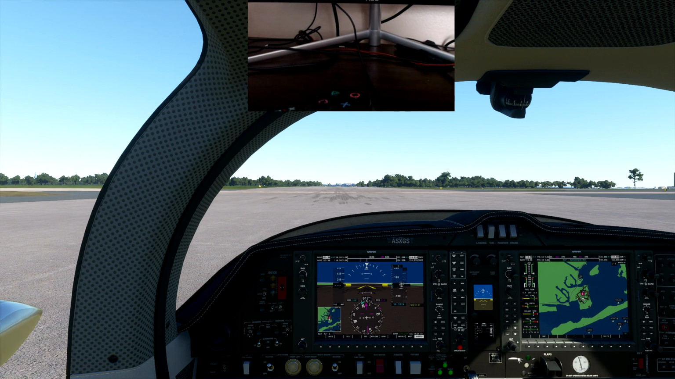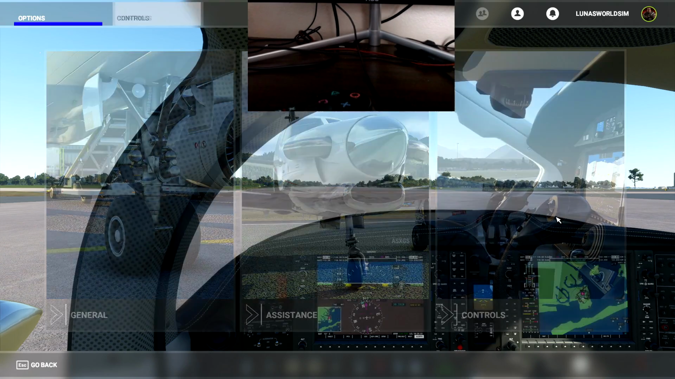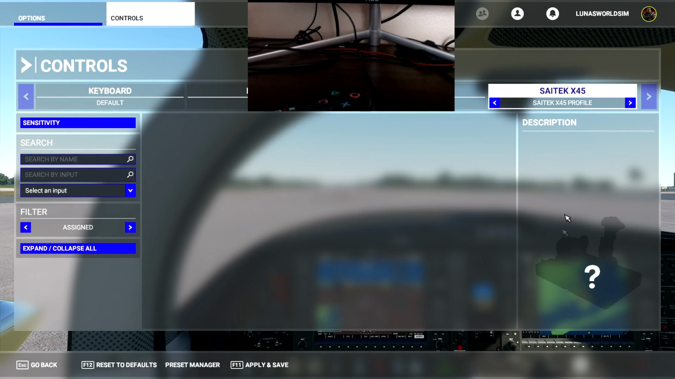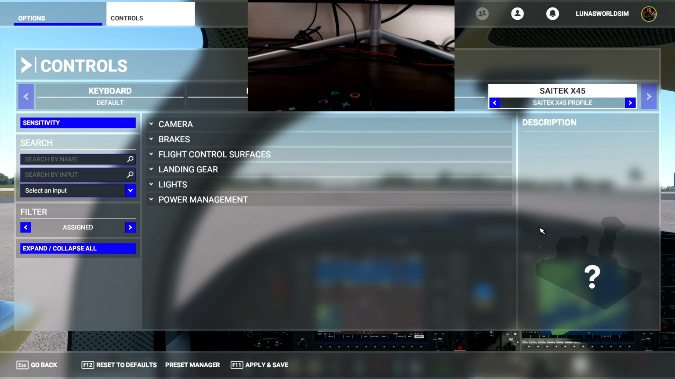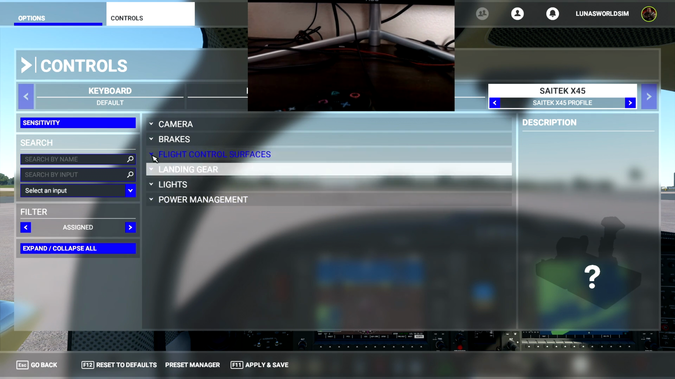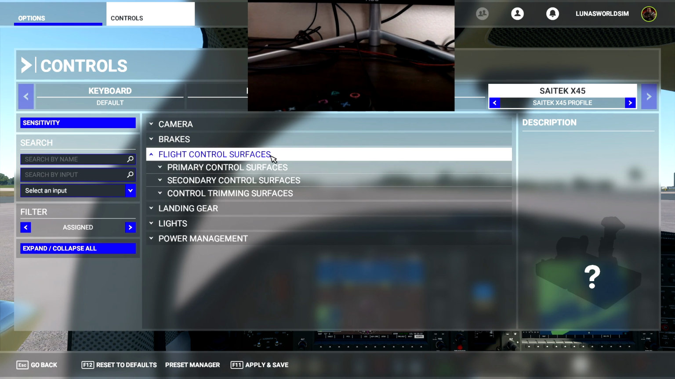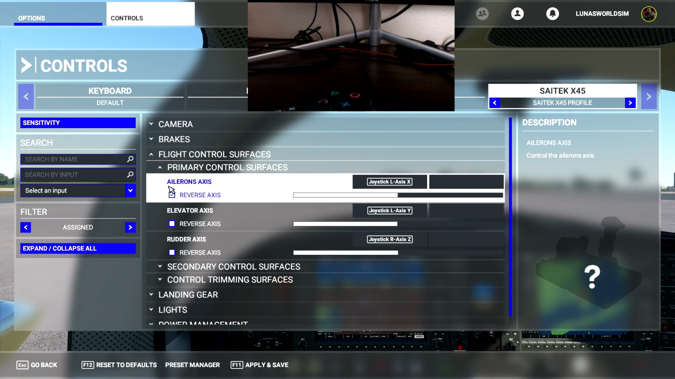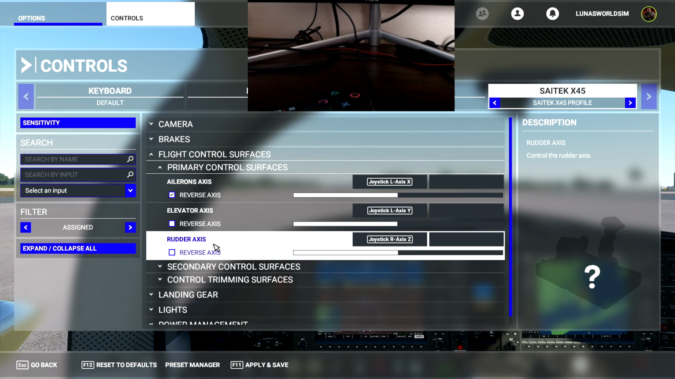Okay, so let's jump in. The first thing is, if you haven't got your controllers set up, this is how you do it. Select your main controller. It depends on what controller you've got. My Saitek X45 is pretty ancient, so there are no pre-saved profiles in here, so you have to set it up yourself, which is not a big deal. First thing, go to primary control surfaces and set up your ailerons, your elevator, and your rudder, whatever axis you're using. You can see them moving here. You just match it up.